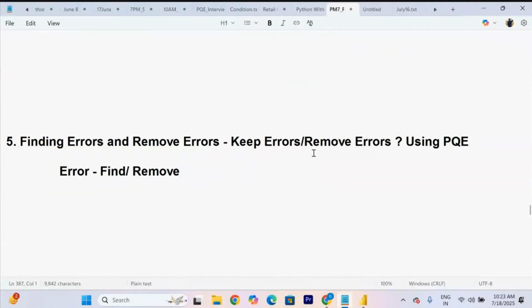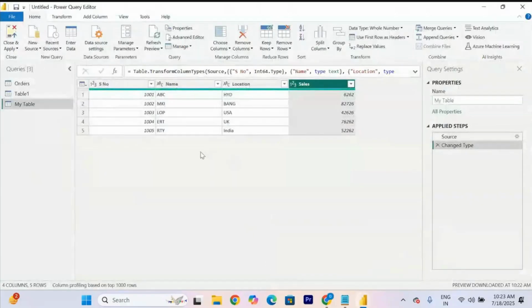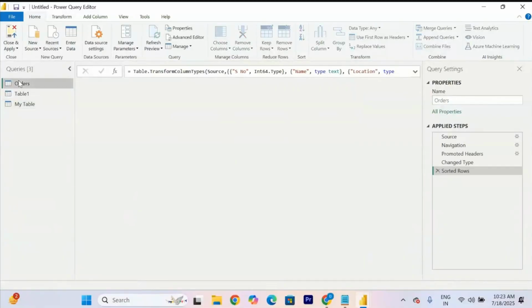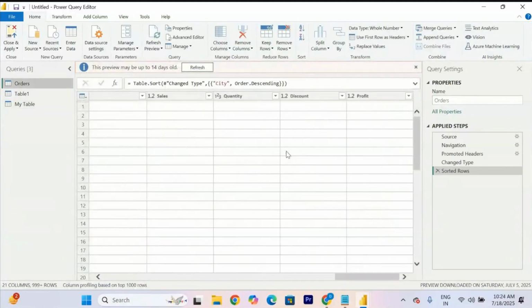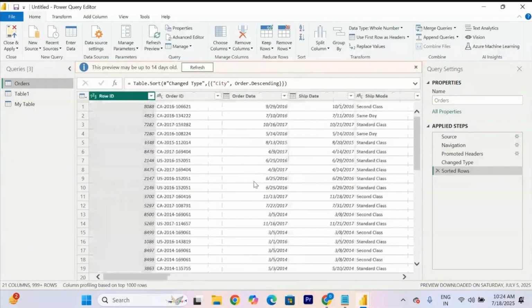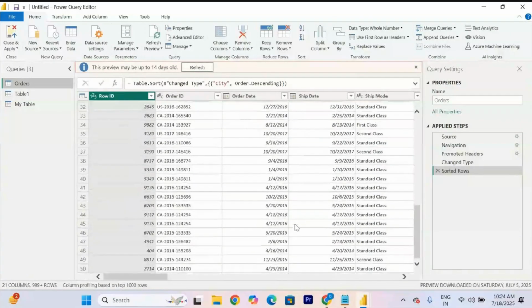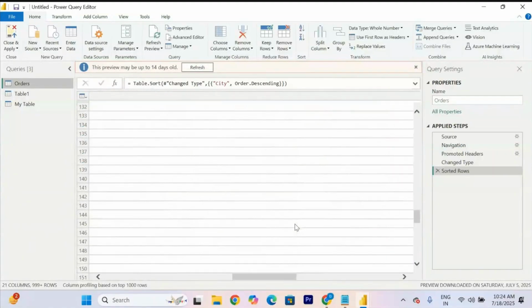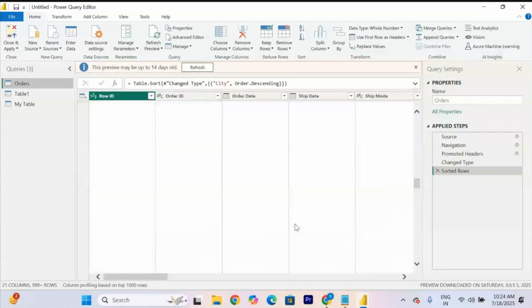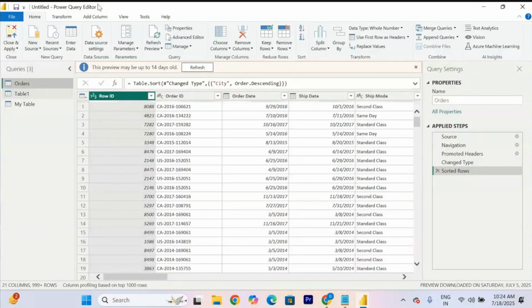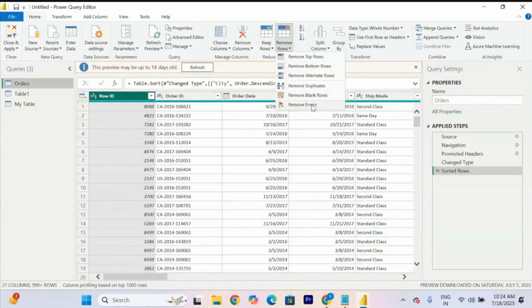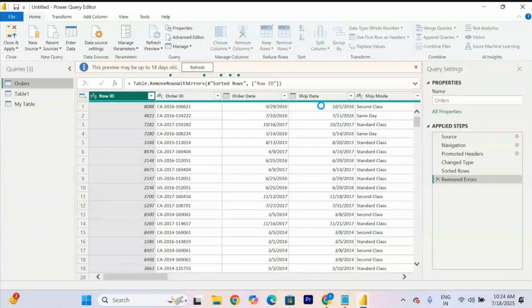My next one is, I want to find the errors and remove errors. How to find and how to remove errors? Let me check. For example, we have the orders table, and we have to find the errors. We have almost 10,000 records. We can't go down every line, every row, every column to check. For that reason, Power BI provides one beautiful option under the Home menu. Go to Remove Rows, and under this there is the option Remove Errors. If there are any errors inside your table, it will remove them.